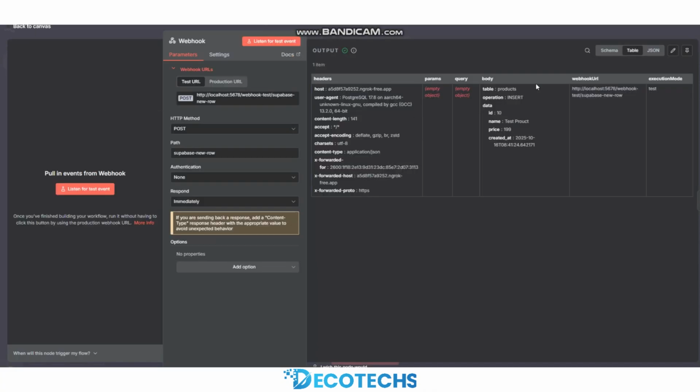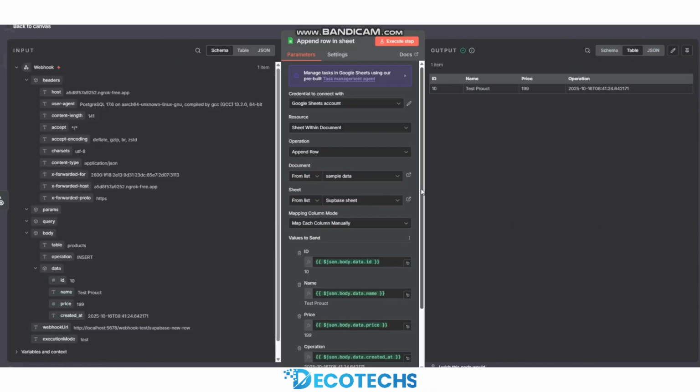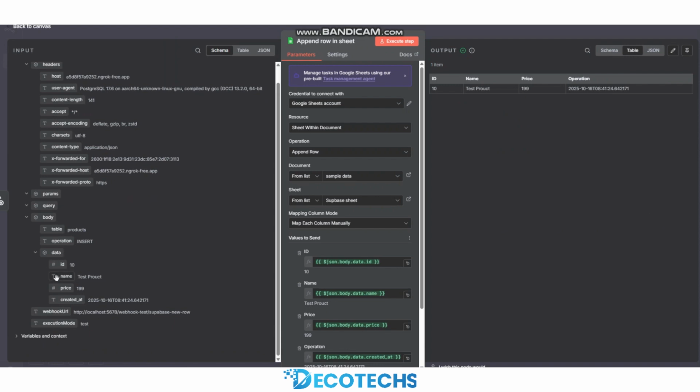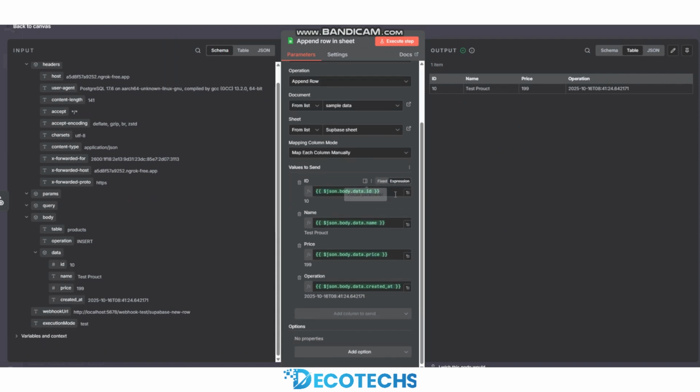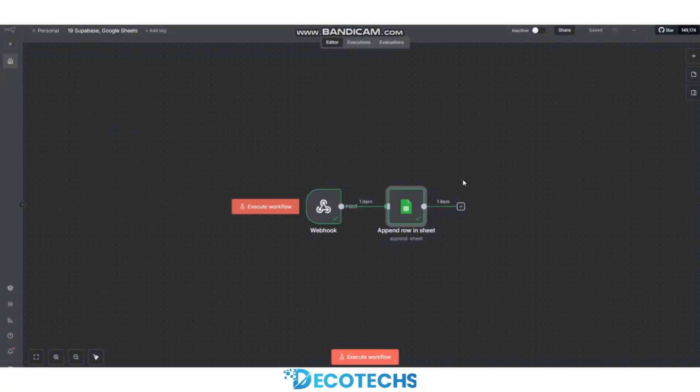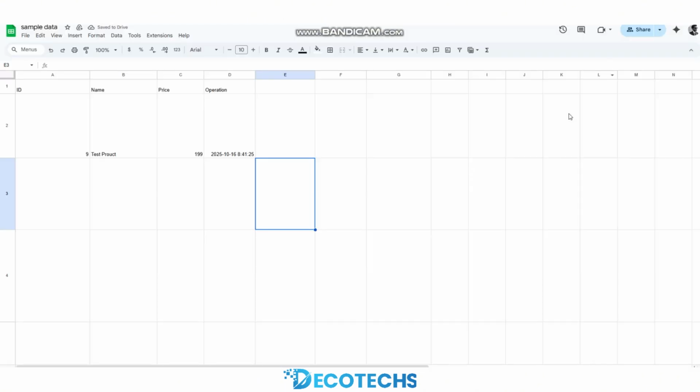So here, after that I have attached a Google Sheet. So all the data which has been captured like ID, name, price and created has been inserted into this Google Sheet, and Google Sheet appended this. So let me show you on my sheet. Here you can see that ID 9, name test product, price 199 and operation is this.